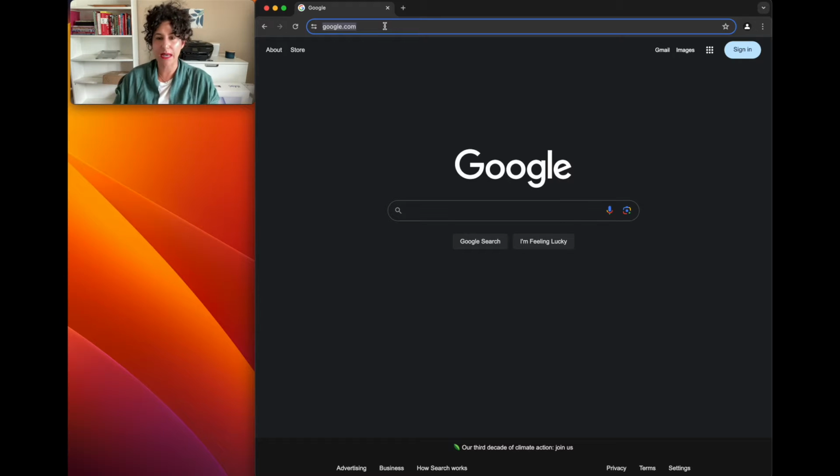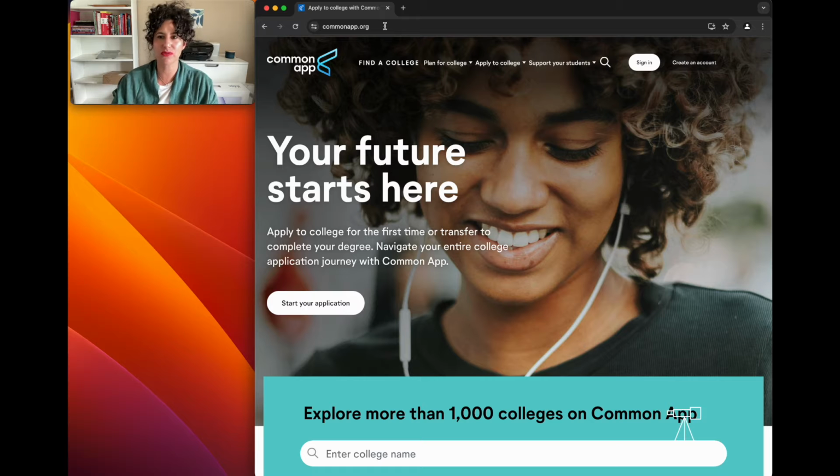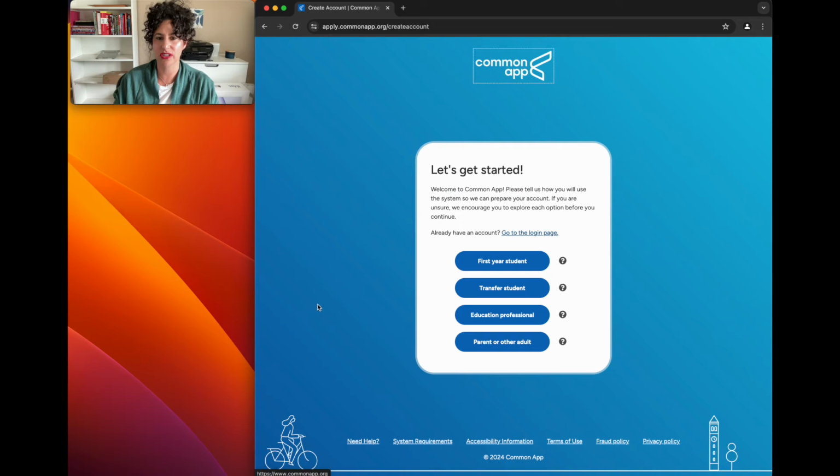So one of the first steps in applying to college is creating your Common App account. So I'm going to go to thecommonapp.org. You can see I'm using Chrome. I was having some issues with Safari, but I don't have those issues on my phone. So if you're having issues with Safari, just go ahead and try to open this in Chrome. Go ahead and navigate down here to start your application.